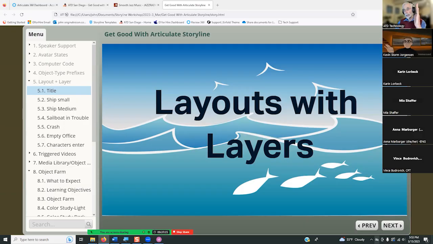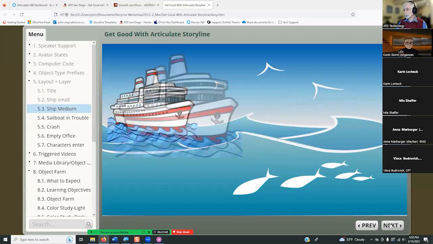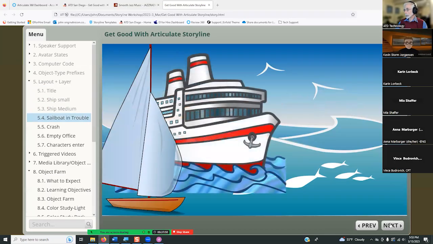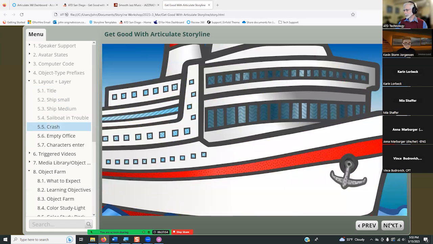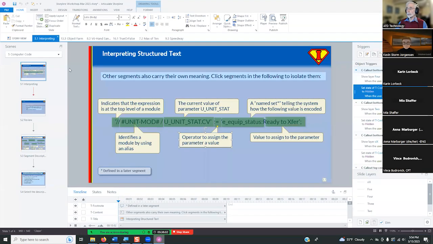You can have the layout in back of your content, and the layer can be in front of the content on your slide. Let's take a look. Speaking of cheesy graphics, here we go. Big boat. And, oh, look out, Mr. Sailboat. Oh, poor Mr. Sailboat. That was tragic. So let's take a look under the hood at what just happened.